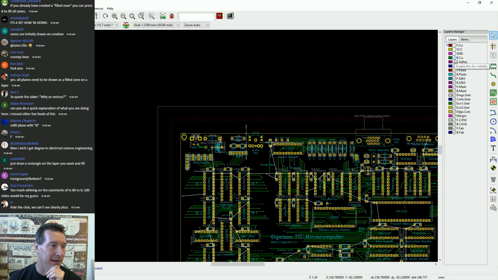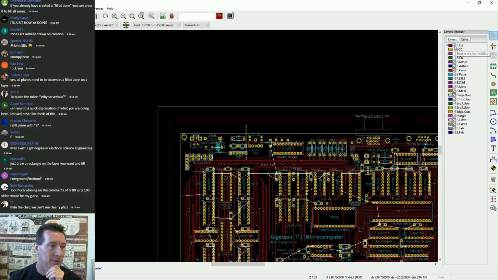All right, so there's bottom layer. And there's our front layer.